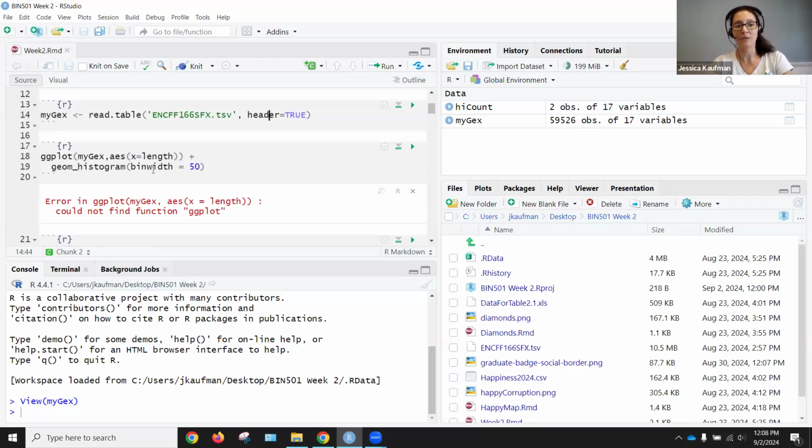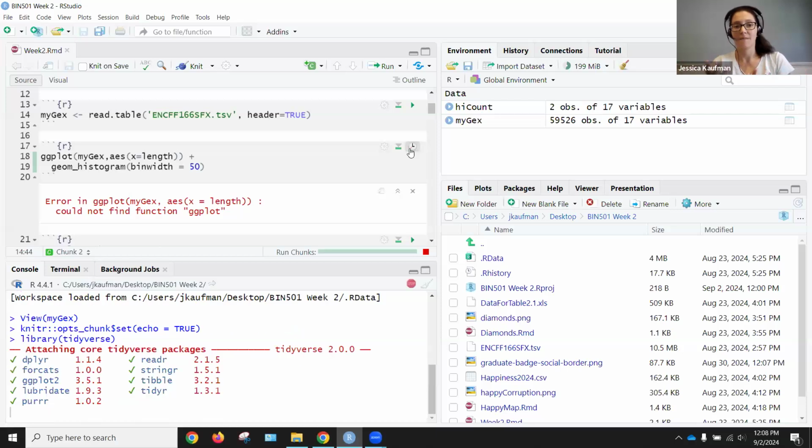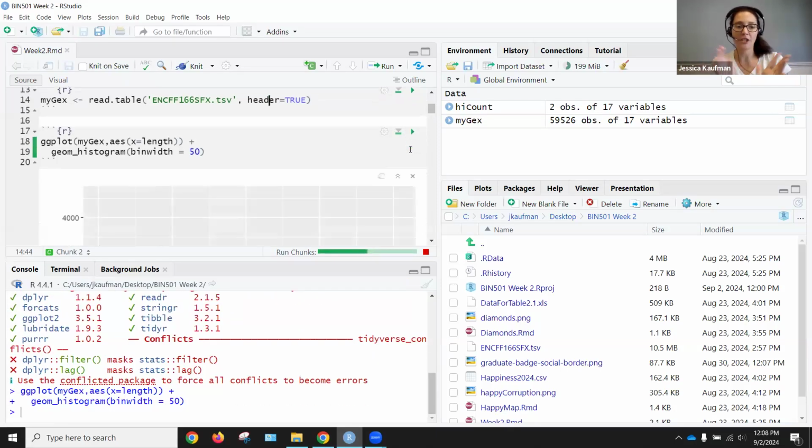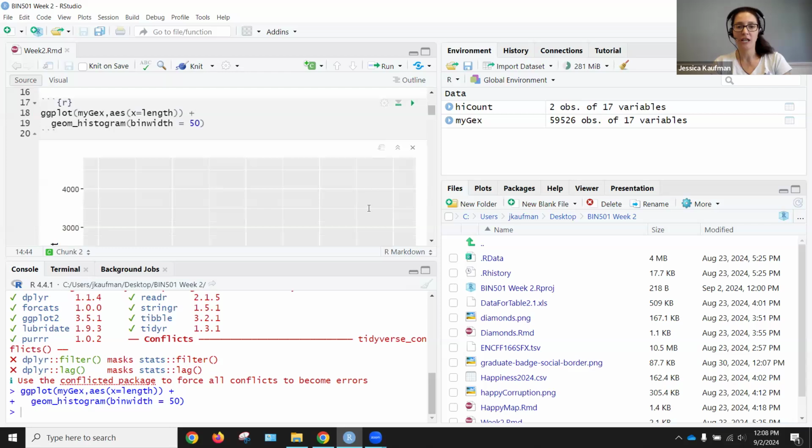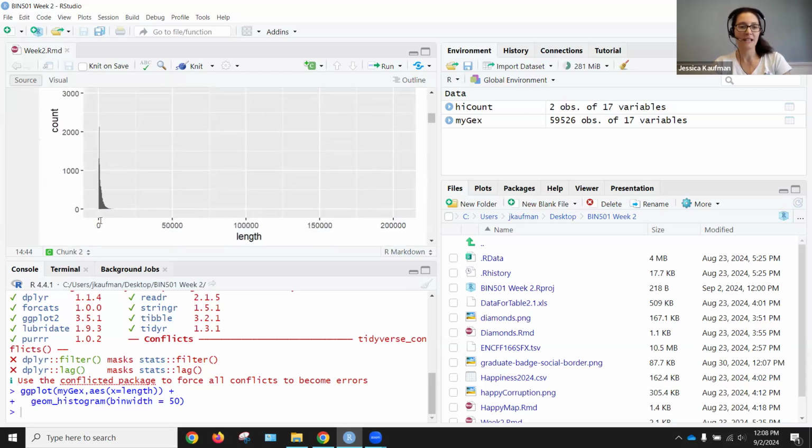So the first thing I did was I wanted to look at gene length. I was really interested to see how many genes are very large, how many genes are in a typical range in this data set of human genes. And we can see that there are very few genes that are 200,000 base pairs long. Most of them are really in the 0 to 5,000 range.